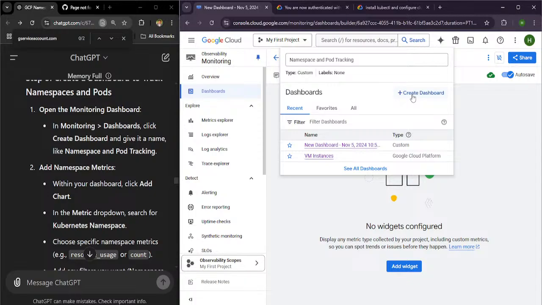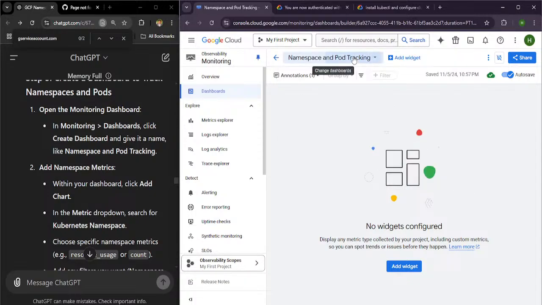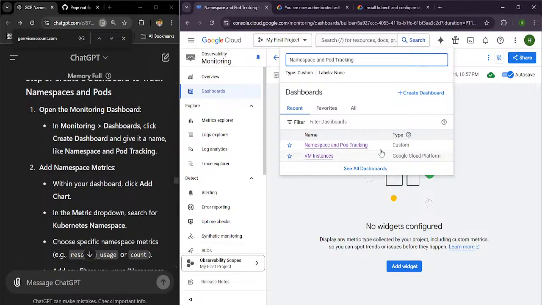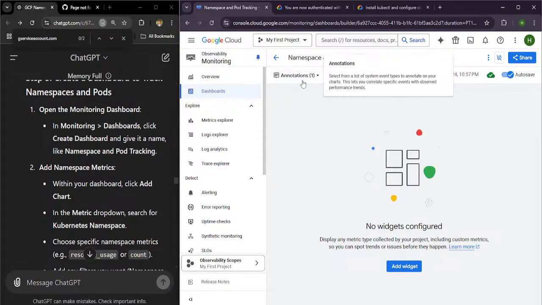So we have custom, I think it's this one. It's just gonna reflect it. So click on it. Yeah, this is our custom dashboard. Add namespace metrics within your dashboard. Click add chart. So there should be an add chart button. Add widget, I only see.